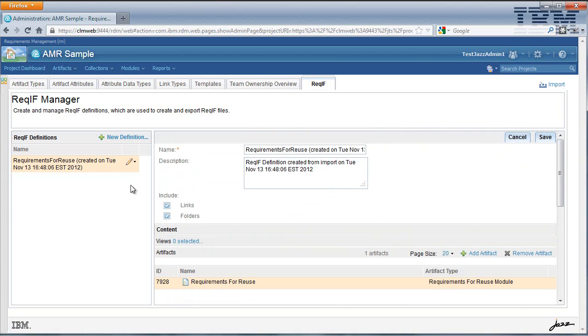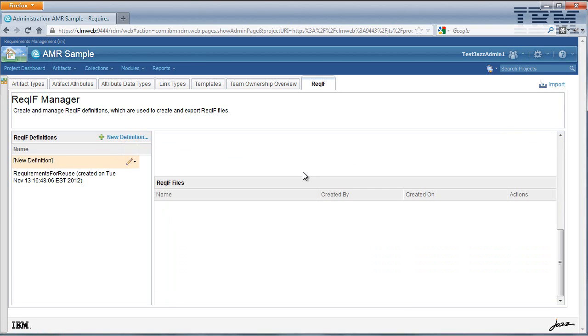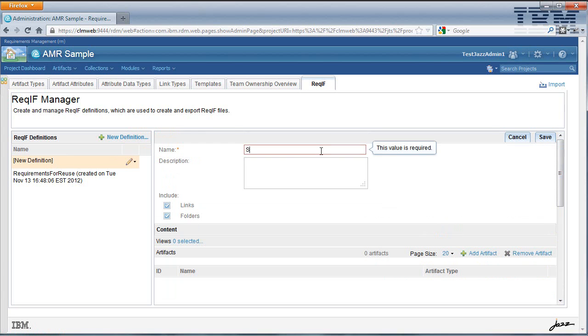To export data, it's simply a matter of creating a new ReqIF definition or reusing an existing one that was created at import time. I'll show you an example of creating a new definition. So you can give it a name, and then there's several options. You can choose to include links and folders, which are on by default, as well as add views if you want to exchange views.